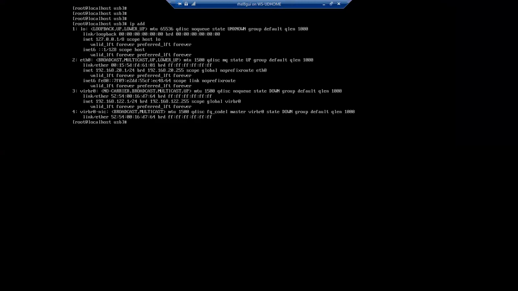IP space address, and my IP address is, you can see here, 192.168. You can see the number 2 Ethernet 0 in the third line, 192.168.20.1. So my IP address is 20.1.